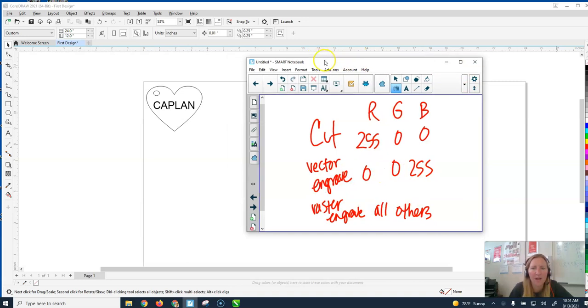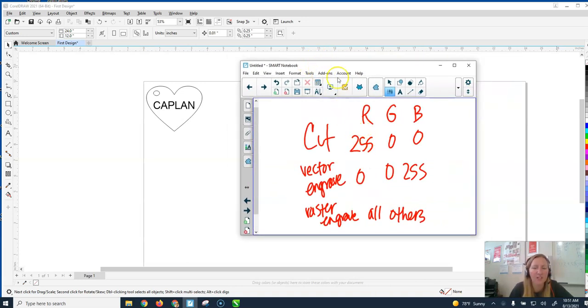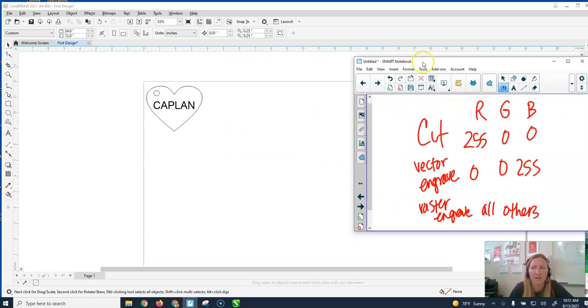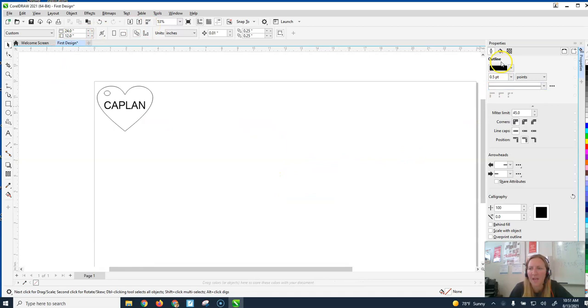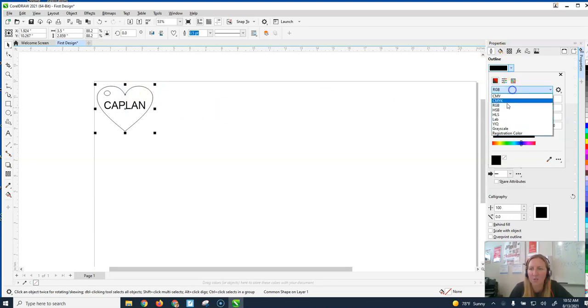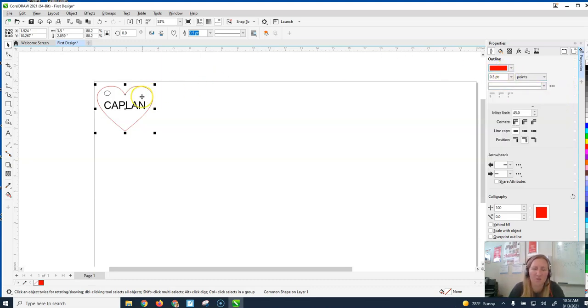But so now I'm going to change. The other thing is the thickness of the line. I'll show you what that is in a sec. So when I right click on the page, I'm going to go to properties and the outline. So I need to select an object. So I'm going to select the heart and I'm going to change the outline to RGB 255, 0, 0. Okay, and when I push enter, it should be red. Okay, so this one should be red.